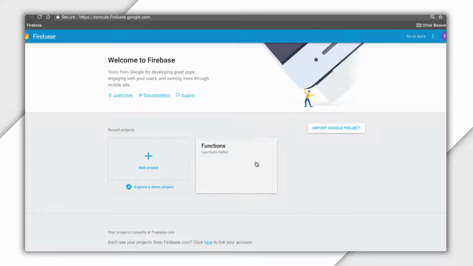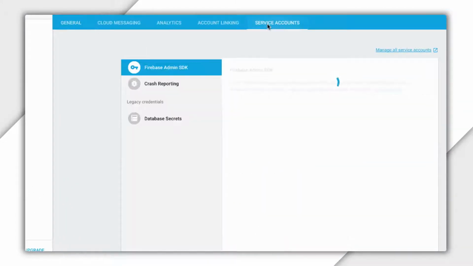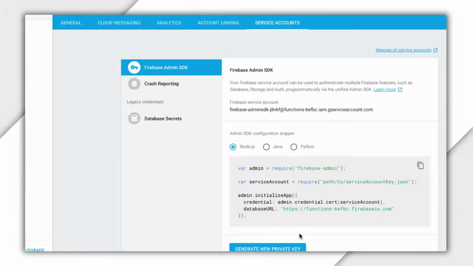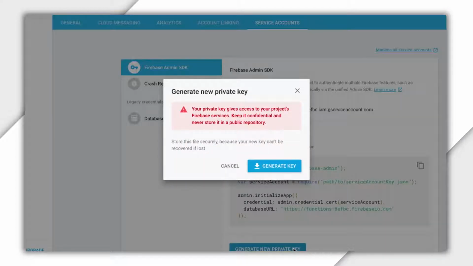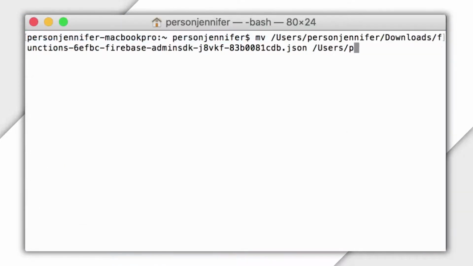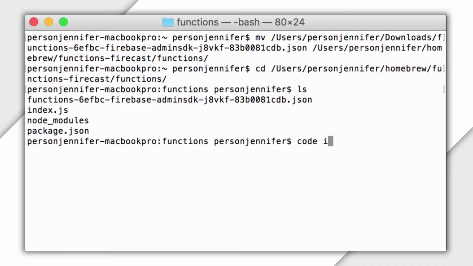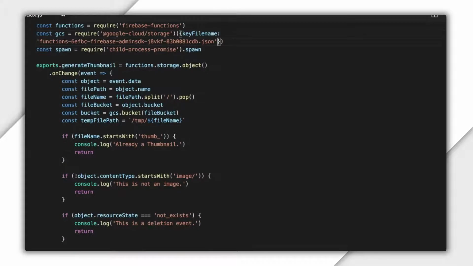Before I can request a signed URL in my function using the Cloud Storage API, I need service account credentials. This is because it requires advanced privileges to authenticate my uploads. I do that from the Firebase console in my project by clicking the gear next to Overview, selecting my project settings, and choosing the Service Accounts tab. Under the Firebase Admin SDK tab, I'll select Generate New Private Key. This downloads a JSON file containing the service account credentials. I'll add this to my project's functions directory. Then, in the index.js file, I need to add that file name to the cloud storage configuration, allowing me to use signed URLs.